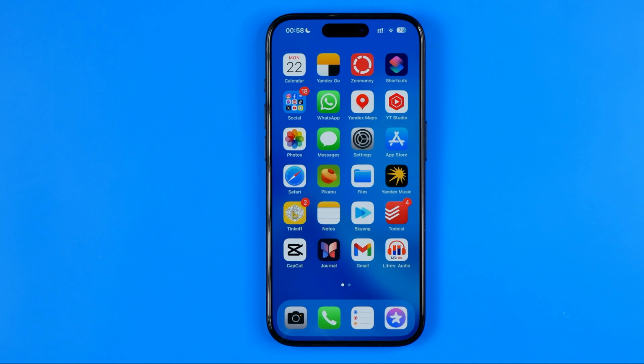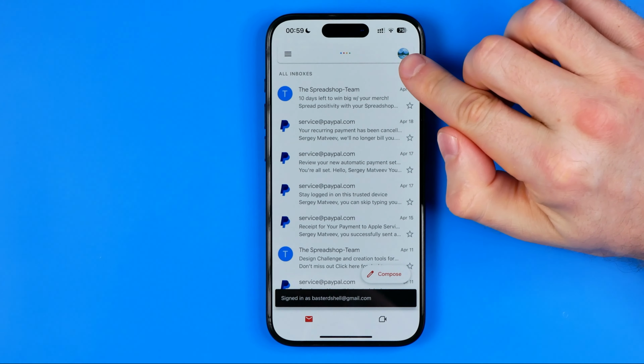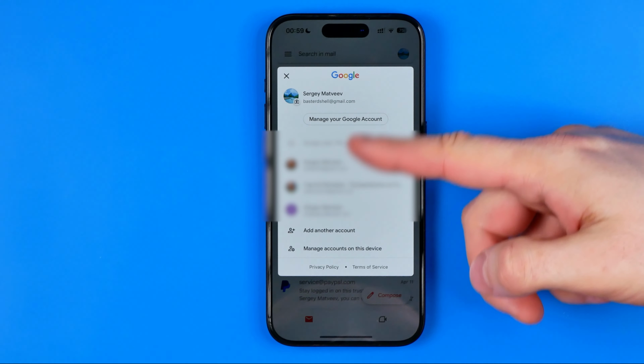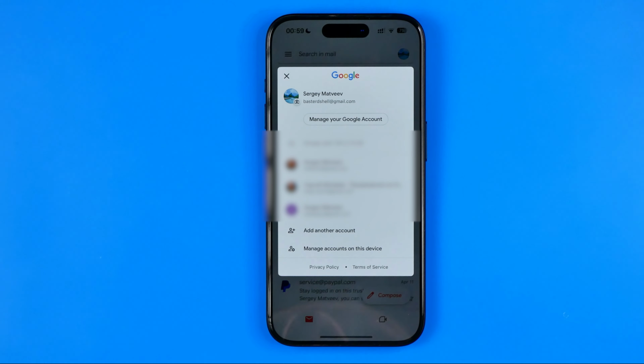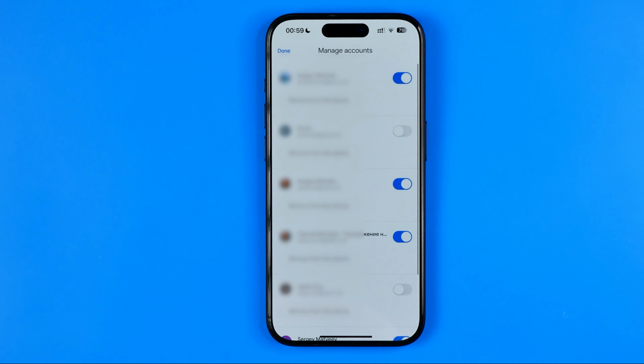Let's get started with an iPhone, and first off, we need to open up Gmail. After that, tap right here at your profile picture. It will show you some of your Gmail accounts here in which you are currently signed in. Now, to continue, we need to tap at Manage Accounts on this device.